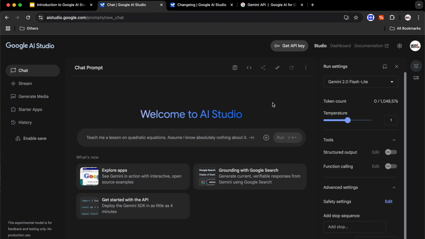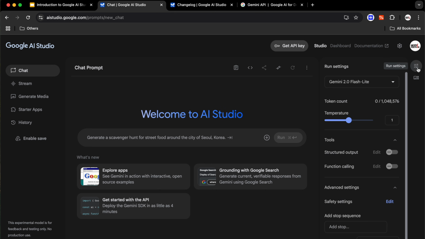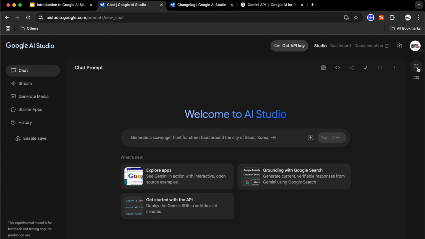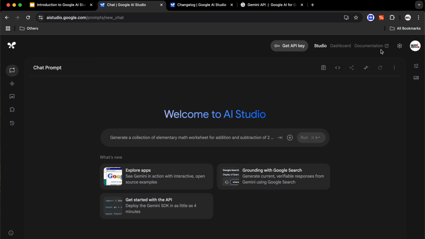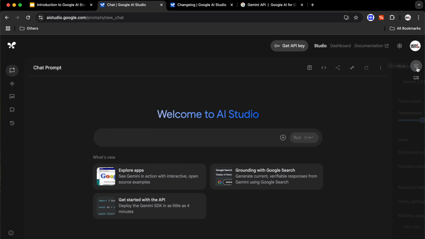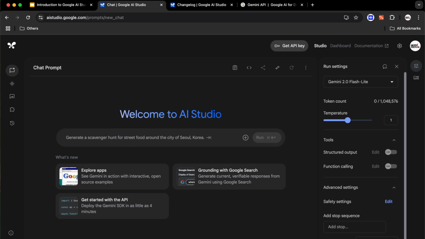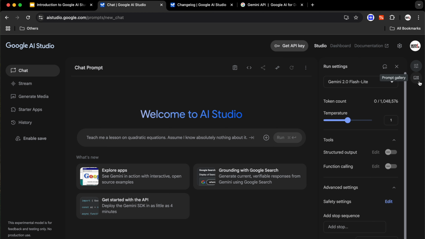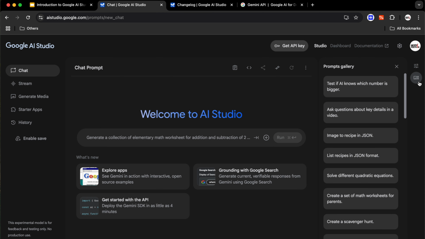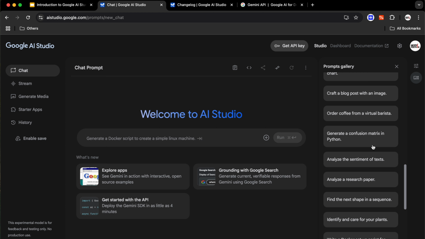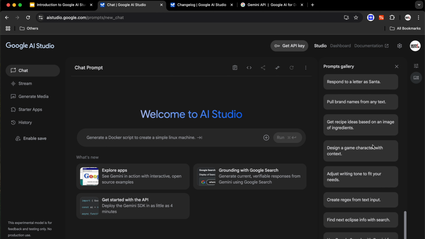This concludes our interface introduction. One thing I needed to mention at the end was, I like this because you can make the left and right hand side menus disappear to make this space bigger for yourself. And if you want to see them again, you make them reappear. Of course, there is the prompt gallery, which is an interesting feature to play with. There are loads of prompts which you can pick up and test straight away.